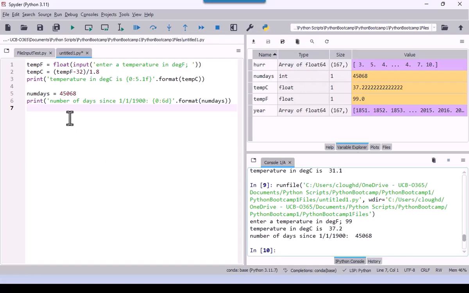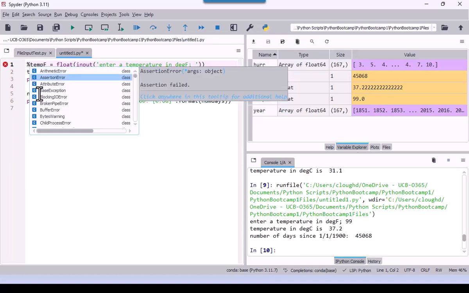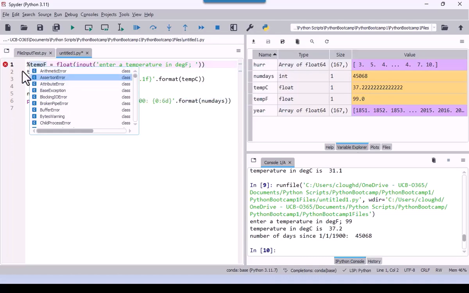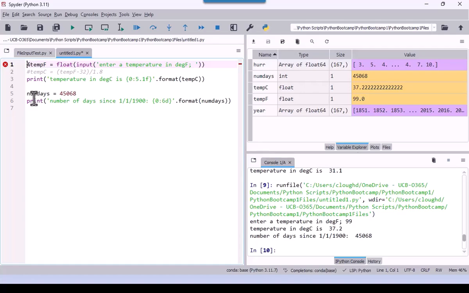So let us just comment out these first three statements here. Whoops, I need a number sign, not the percent sign from MATLAB. So we'll just do the hash or number sign there. And now it's left with this. And let's do another example.